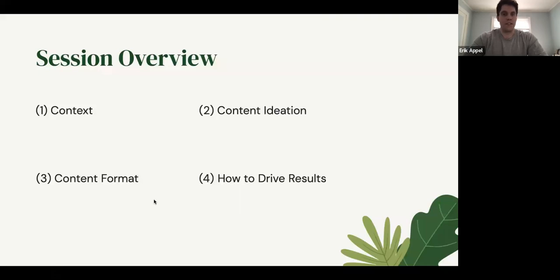Quick overview of this session. We're going to talk about content ideation and how to decide what content you want to create. Next, we're going to go into the best content format. And finally, how you can drive results with that content.